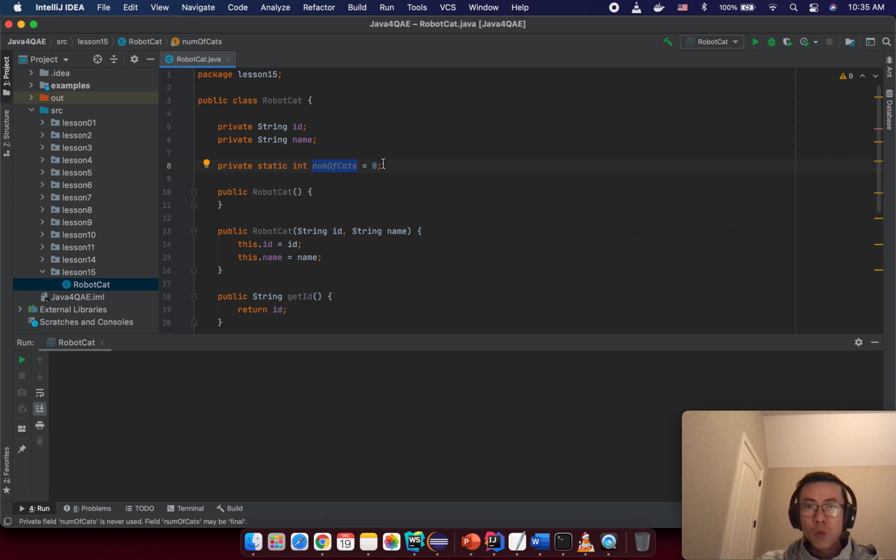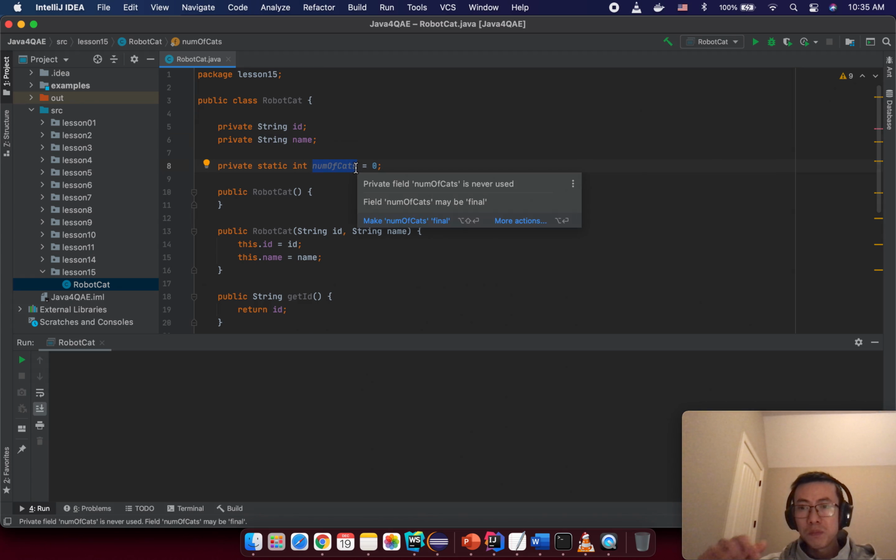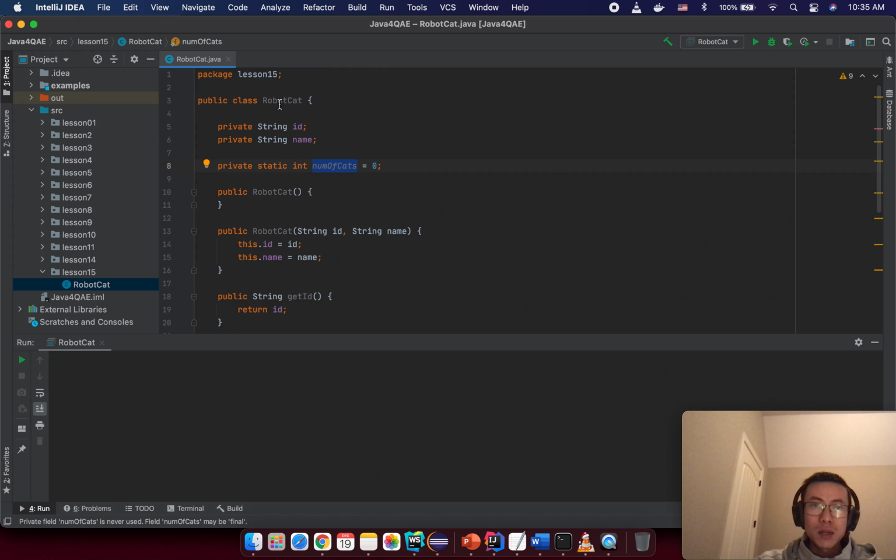So what is the difference between a class variable and an attribute in an object? A class variable belongs to a class, so that means it will be shared between instances. That means all of the instances created from the RobotCat class will share this variable, you know.